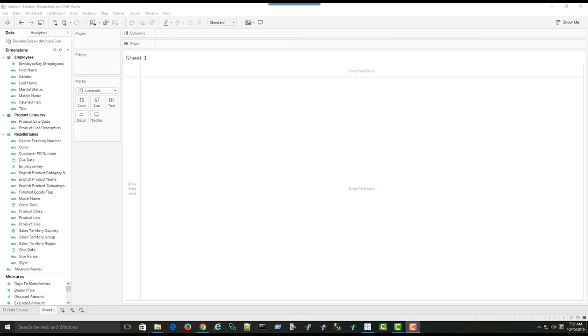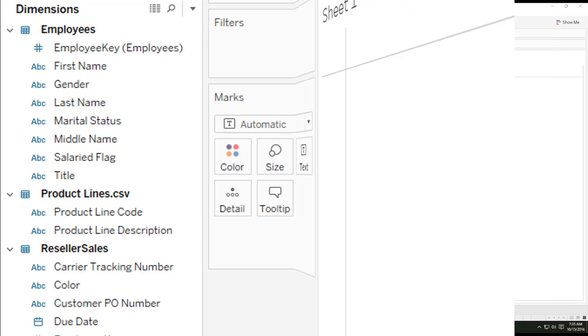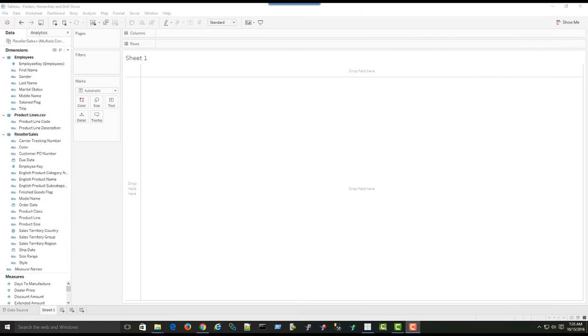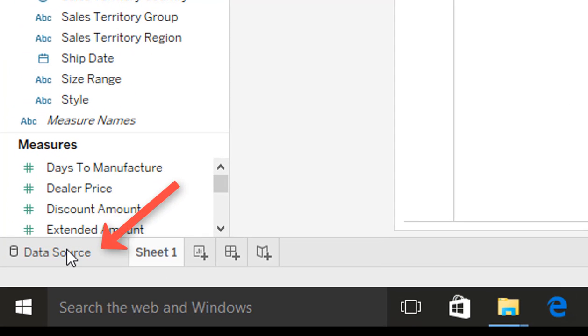The data set we're working with has three different sources. The reseller sales was an Excel spreadsheet, employees was a Google sheet, and product lines was a CSV file. So we use cross database joins, a new feature in Tableau 10. And we're working with a TWBX file. That means this Tableau file has all of the data included in the file. So the data extract that we obtained by creating the cross database join is included in this Tableau file. So we're not going to be accessing the data source tab here. Any changes we make to any of the objects we can make in the worksheet view.